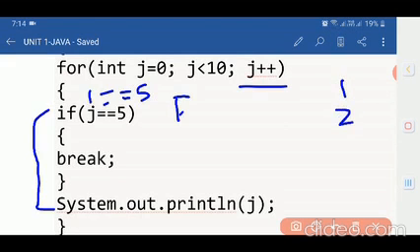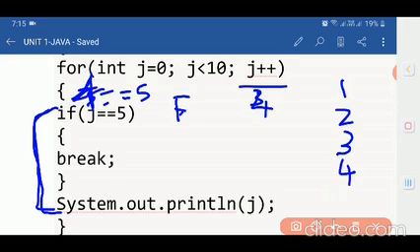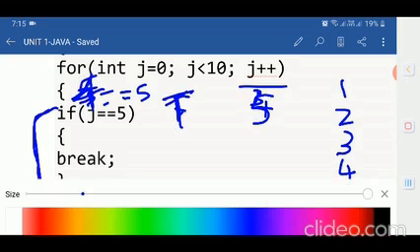Then it will go back, this time j becomes 3, and it will check whether 3 is equal to 5. It's once again false, so this part of the program will be skipped and it will print j. Then j gets incremented to 4, and it will check whether 4 is equal to 5. Now also it is false, so it will print 4. Next time j will become 5, and when it comes here, it will check whether 5 is equal to 5, and the condition becomes true.